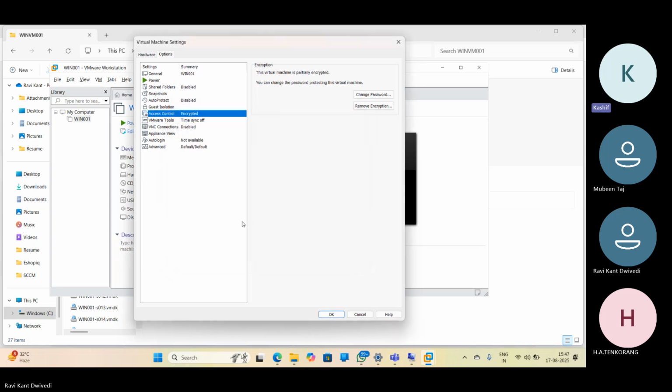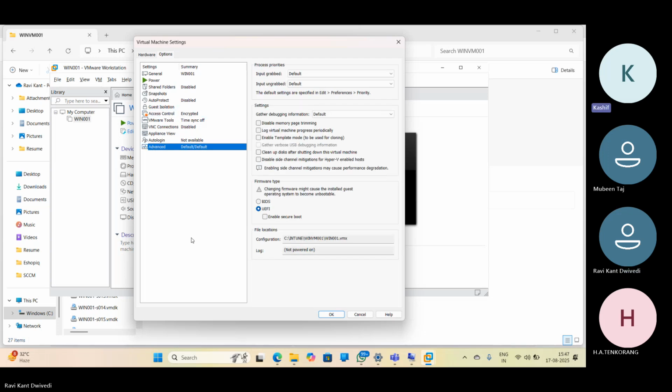Okay, so that is the password you have to store first. Now the next thing is you need to go to advanced, last one. Now the advanced one, you see there is one thing selected, UEFI selected below. UEFI is already selected. Just below that, we have to choose enable secure boot.